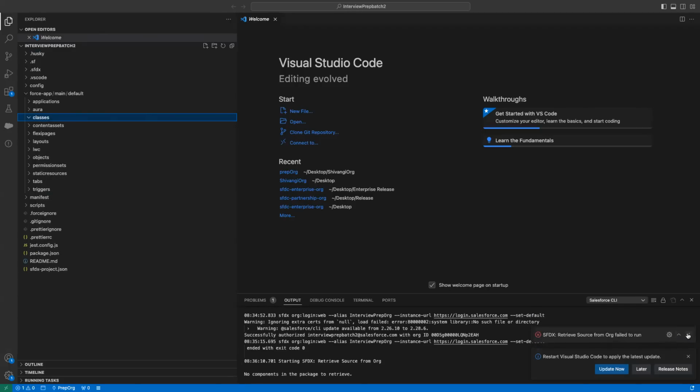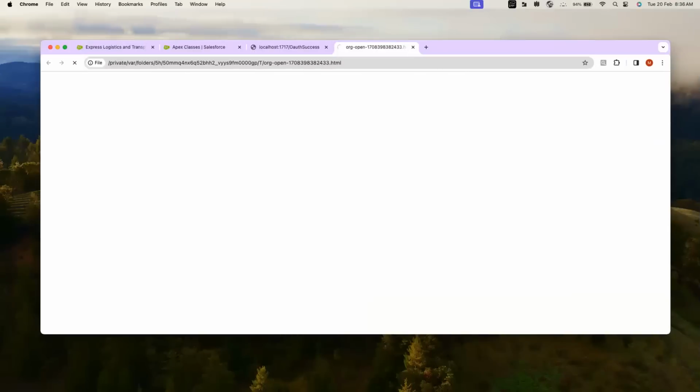Okay, what is the error? No component in the package to retrieve. Just a second, let me see.